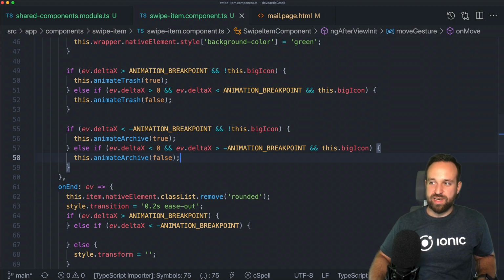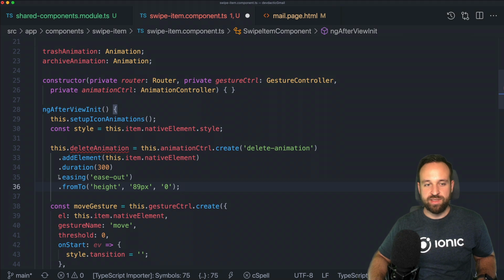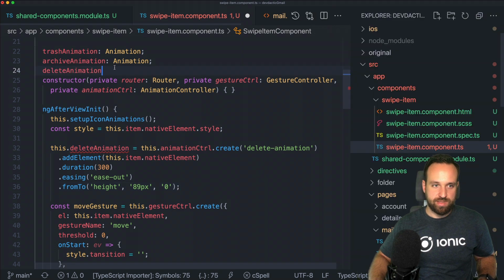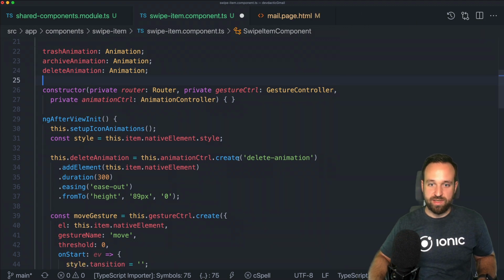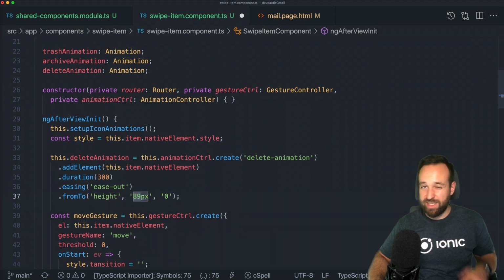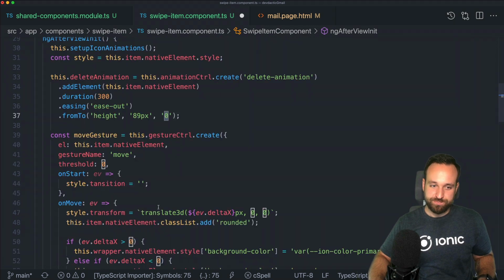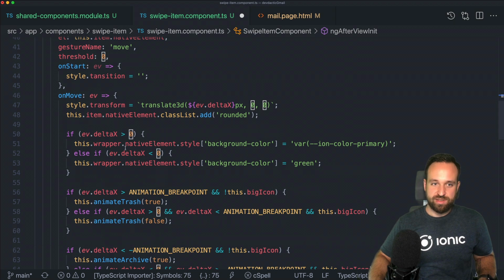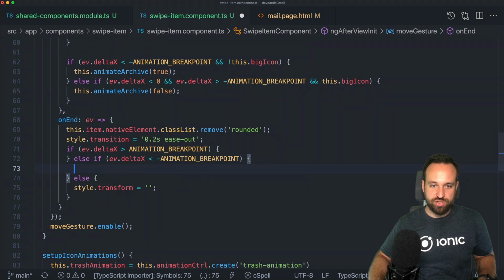And we can do this by creating a little delete animation as well. We're gonna define this before our gesture. So I'm gonna do it like this. Delete animation. It will use our item in 300 milliseconds, change the height from our defined height in the CSS. Be careful if you use a different height, back to 0. And then we can call the delete animation when we are sure that the item should be deleted.